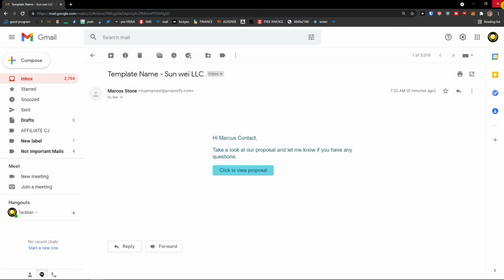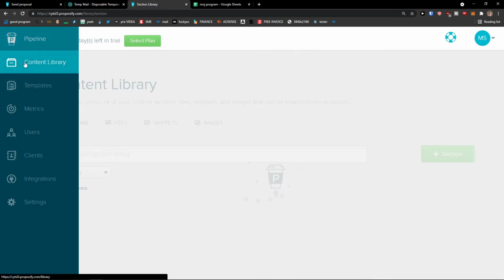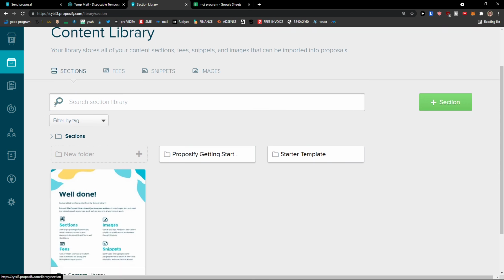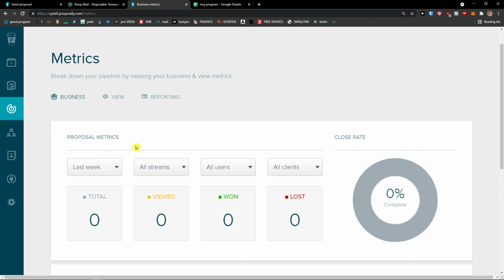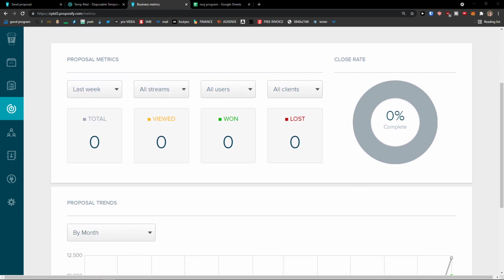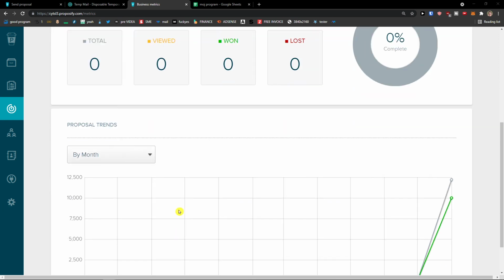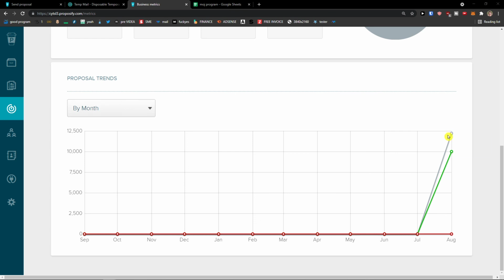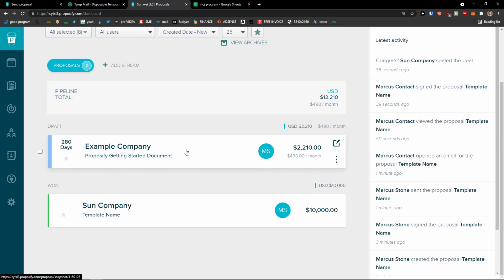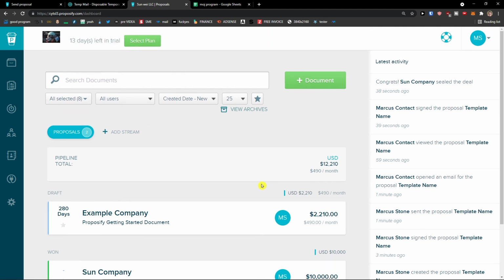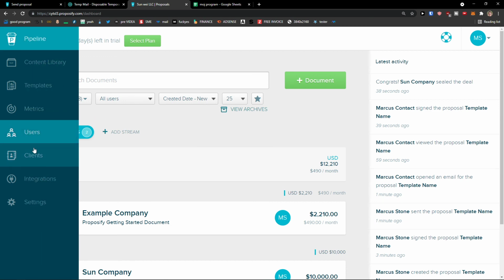I know that this program is a little bit clumsy. Sometimes, like with the content library and everything, it can look a little bit tricky. Also, you get metrics here. And you can see the metrics and everything, how it works. And the whole pipeline sometimes can look confusing because it's going to jump you from here and there. But if you get a hold of it, it can be useful.